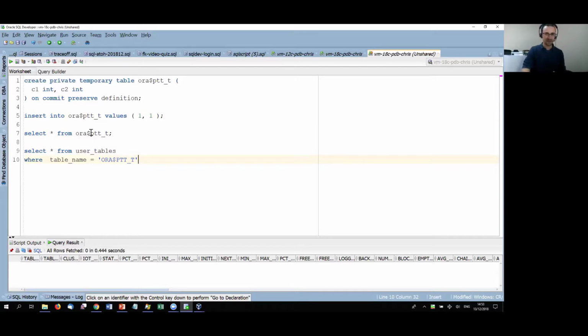If you've got developers who've come from a SQL Server background, they'll probably be quite familiar with this concept. So it's a temporary table. The definition only exists in memory. It's not persisted to the data dictionary. And it's DDL, but it's not real DDL. You can actually do things like rollback across it.